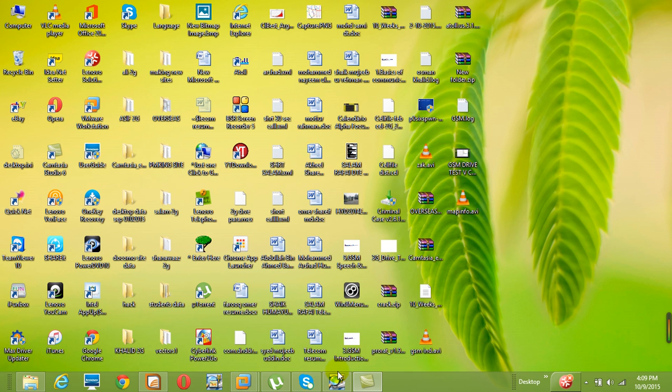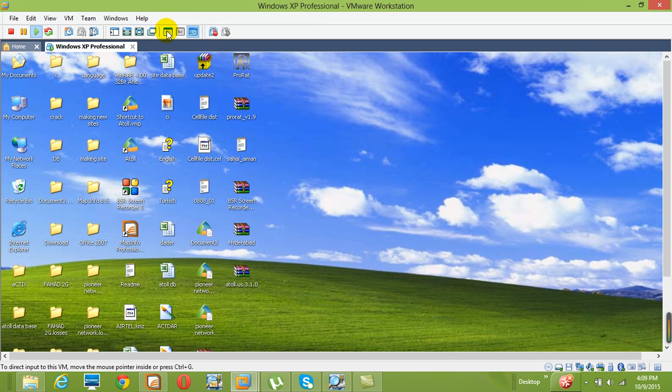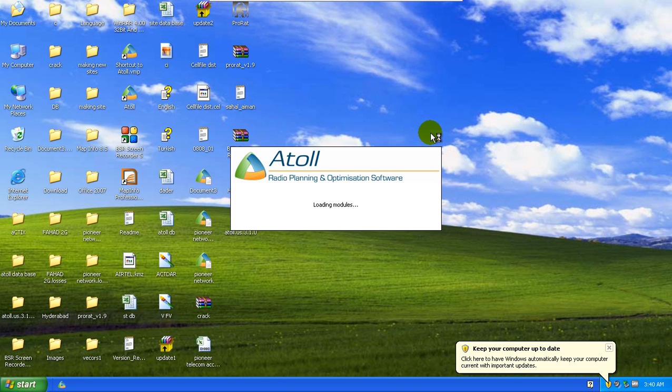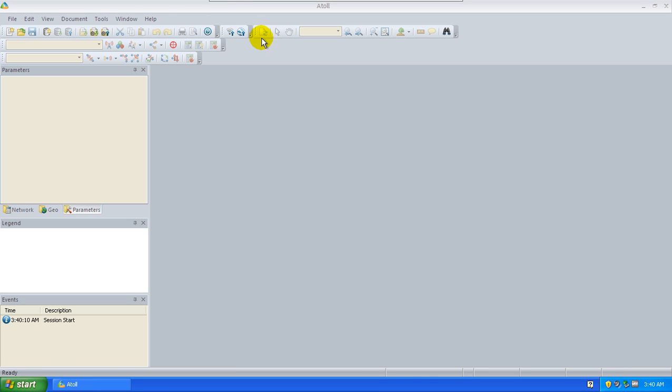So now, when I'm going for the planning, this is my tool, the planning tool. This is Atoll, the Atoll frequency planning tool. Let me first tell you about the tool.